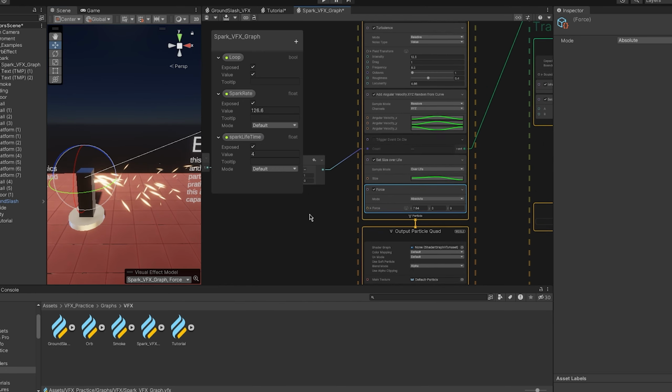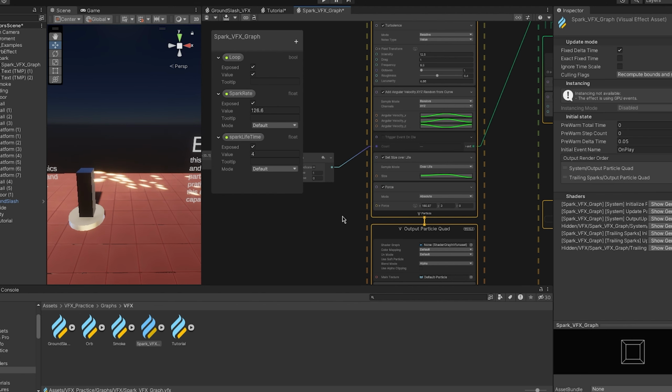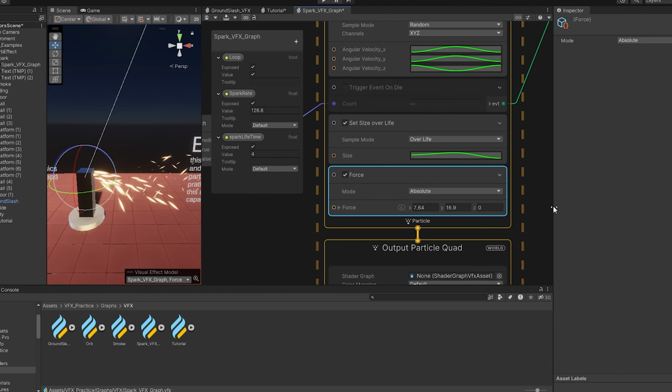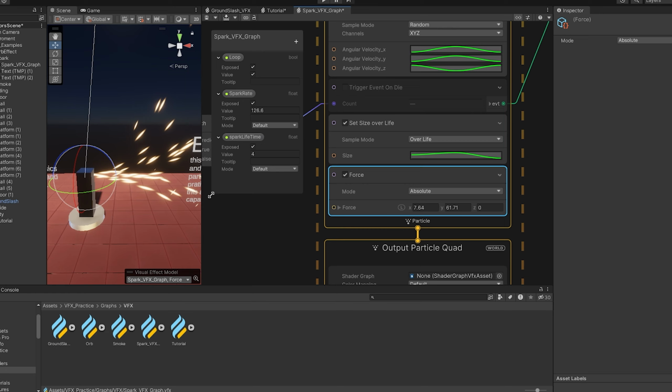So moving on to the next block, which is force. This basically says how much force we're going to be using. If I increase this loads, you can see that the force is getting greater, and they go more in a straight line than they fall. So yes, that's pretty much what the force node is doing. And you can determine where the force is actually applied. If I increase the y-axis, they will fly up in the air, and so forth.